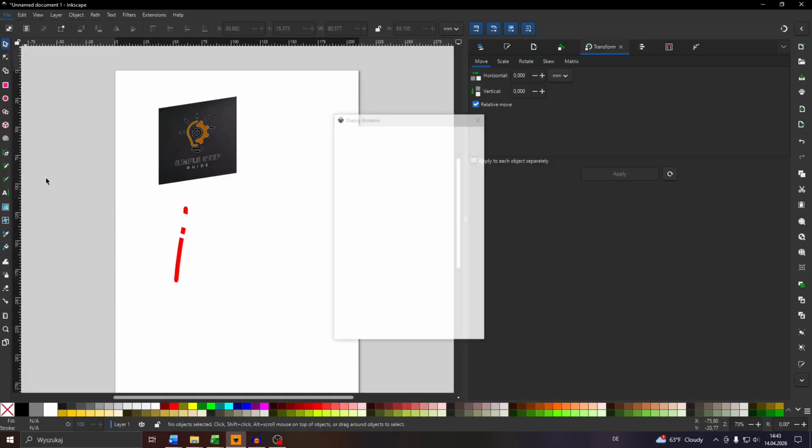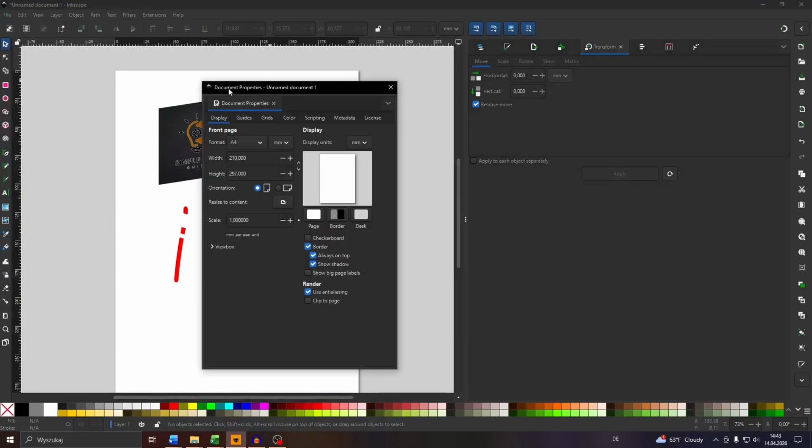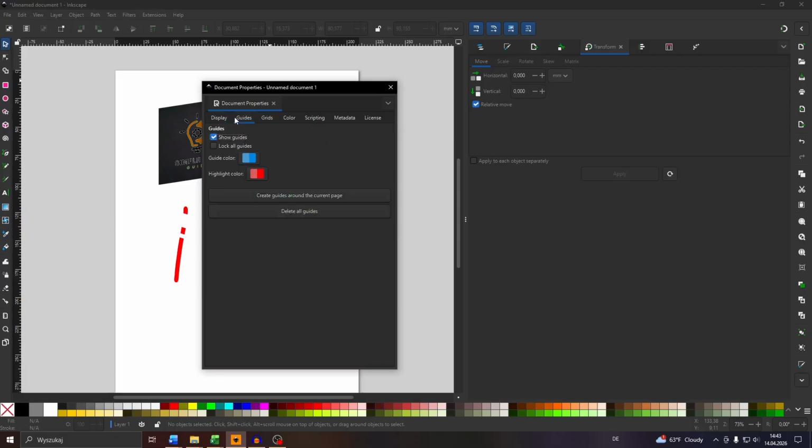Once you're in your Document Properties, wait for it to finish loading, and after that what you want to do is navigate to the Guides tab here at the top. You may enable or disable these guides, and you may lock them. Also in here you may change the guide color and the highlight color. You may also create guides around the current page or delete them, but for this tutorial we're going to change the color of them.